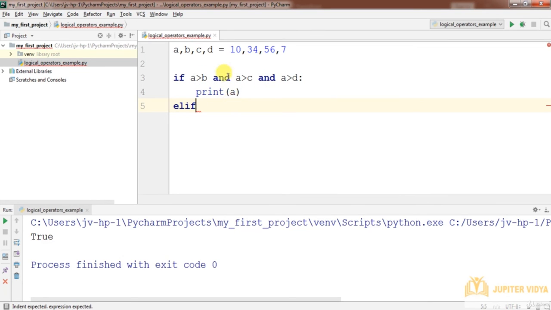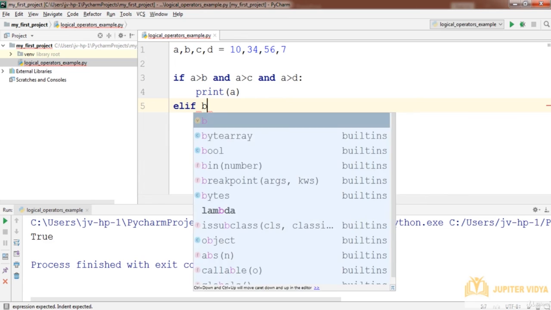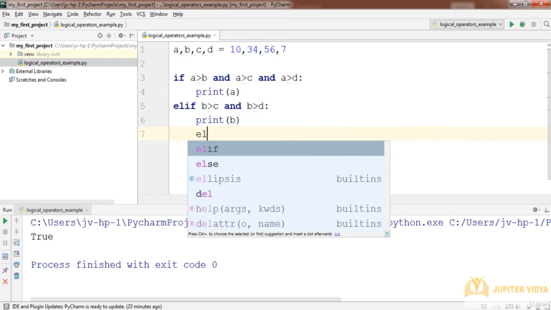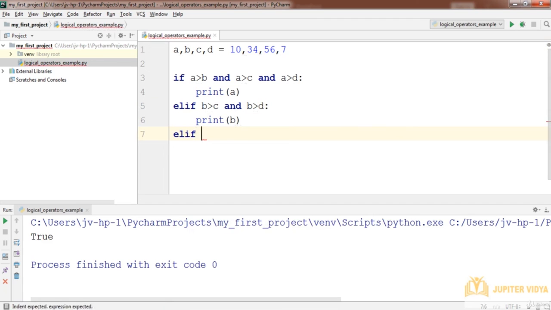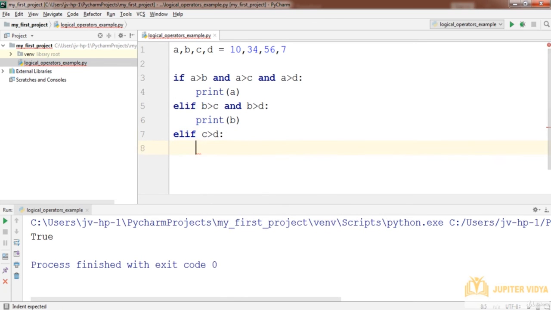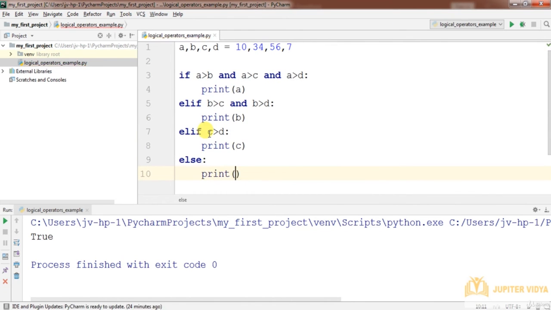So how many numbers are we left with? B, C and D. That we will compare. Let's compare with B. B greater than C and B greater than D. So it means B is greatest. Now, if any condition is false here, it means B cannot be greatest. So we are left with C and D. If C is greater than D, we'll print C. Else only one number is there, which is D.